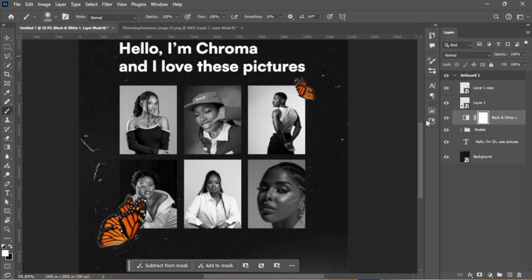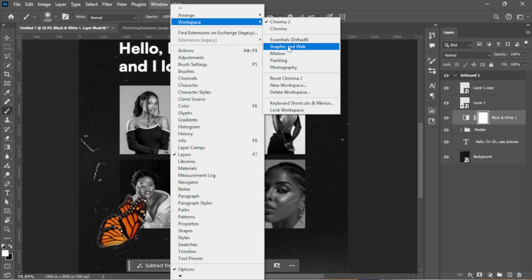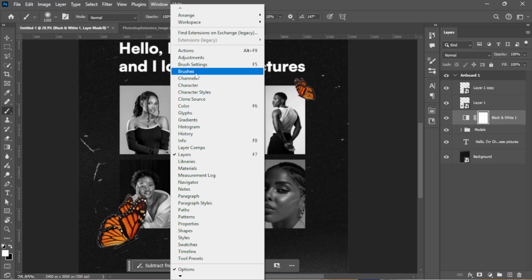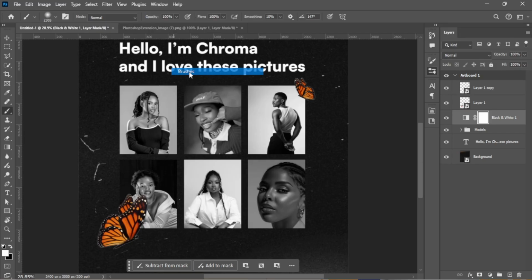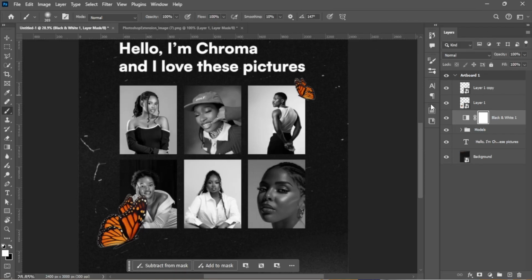And if you can't see any of this stuff here, if you can't see your layers, if you can't see any of the panels I'm selecting, if you can't see properties, you can just come to Windows workspace and select graphic and web, or you select essentials default, or you can come here, try to locate it. Oh, I'm looking for brushes, I need brushes, so you just click on brushes and it's going to appear here if it was not there before. So I'm going to close it.